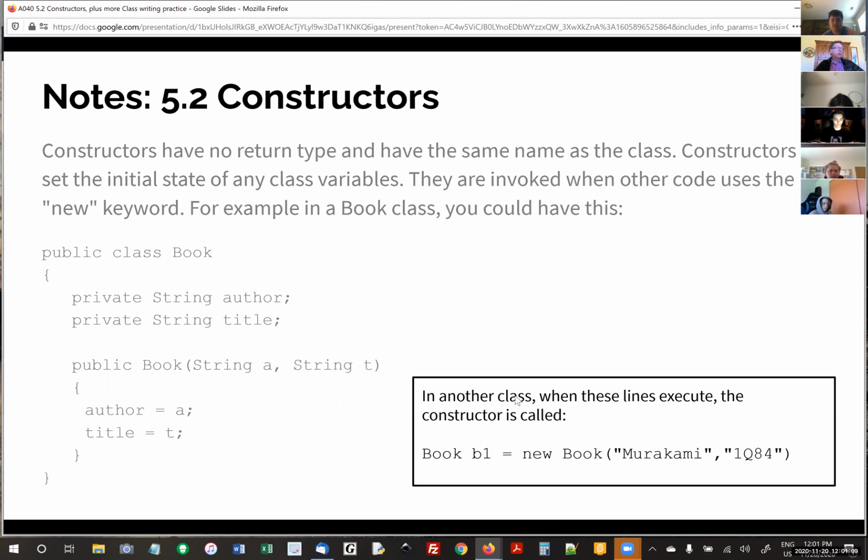So take a look at my screen share, please. Constructors have no return type, and they have the same name as the class. And constructors set the initial state of all the variables. And they're invoked when other code uses the new keyword.